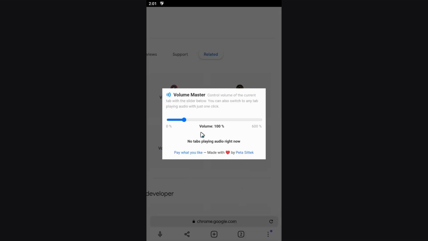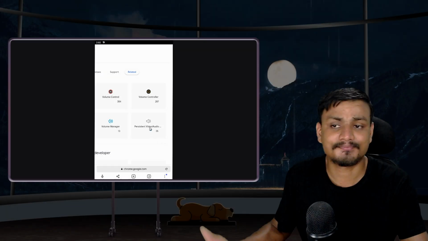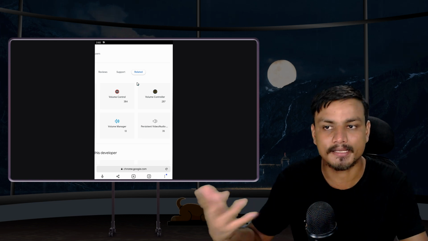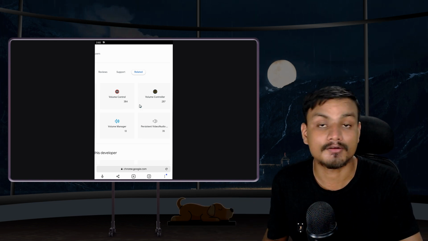So we can click on it and you can see it's working. It's a volume master or volume booster. This extension will make my speaker go crazy. It's going to boost the volume. That's what this extension does. And that's it. This is how you install the web extensions or Chrome extensions on your Android phone.